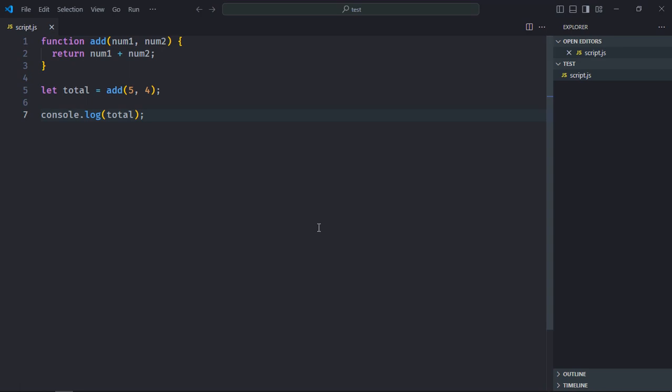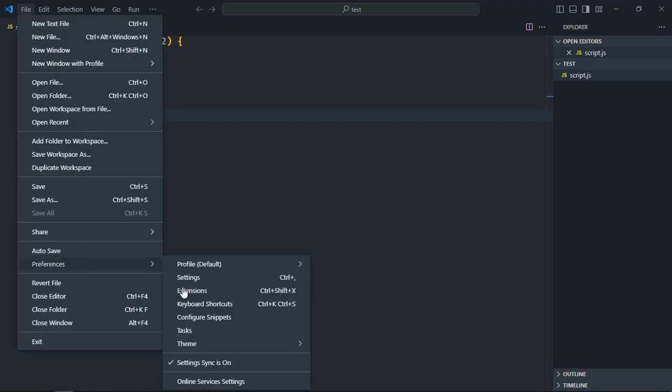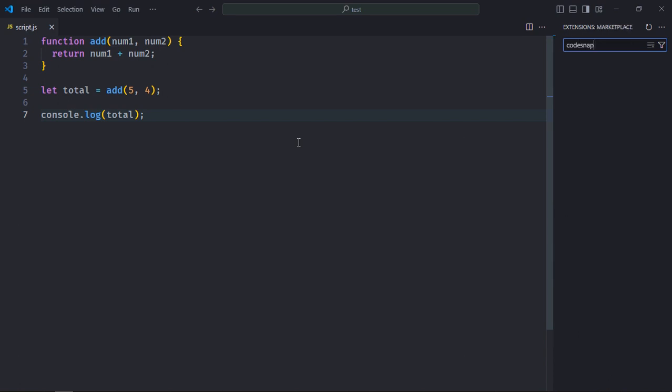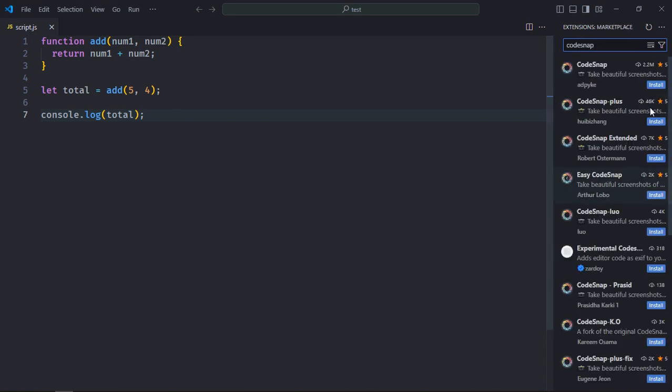As you can see, I got a very basic JavaScript code right in front of me. To take a screenshot of this piece of code, we need to install the extension Codesnap. Let's go to File, Preferences, Extensions. Here, type Codesnap. You can see there are multiple extensions with the same name, but we need this first one.